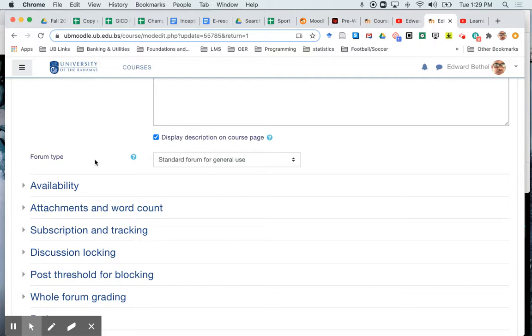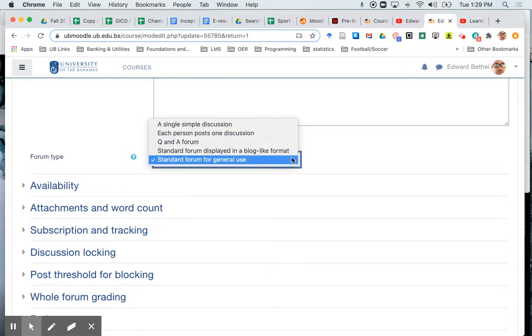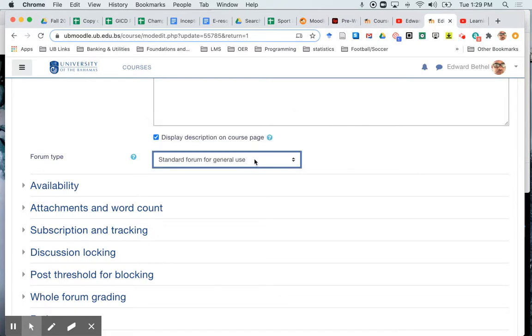And down here is where we set up the settings for the forum. The first thing that we want to decide is what type of forum we want this to be. If you click on this drop down, you'll see all the different types, five different types. Standard forum for general use is what is defaulted to when you set up a forum. And what that means is that each student and each faculty member can create a new topic in that forum and everybody can reply to it.